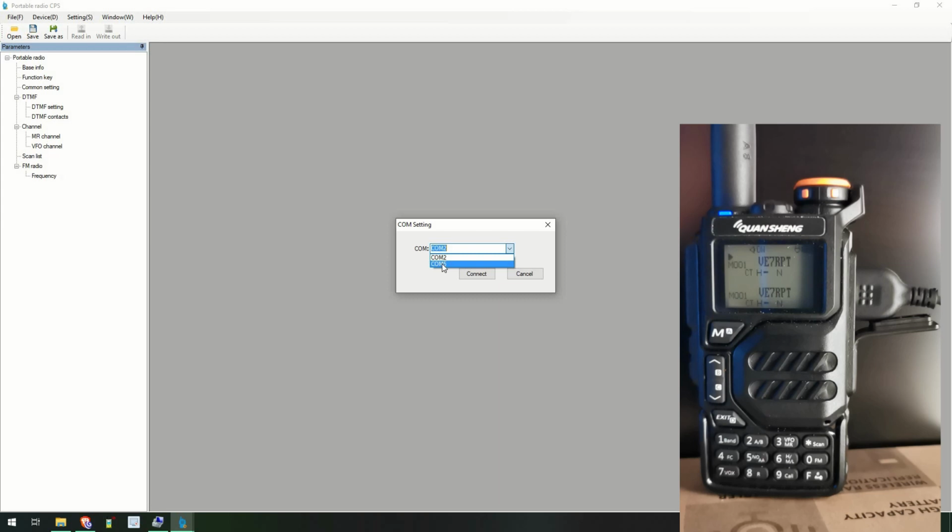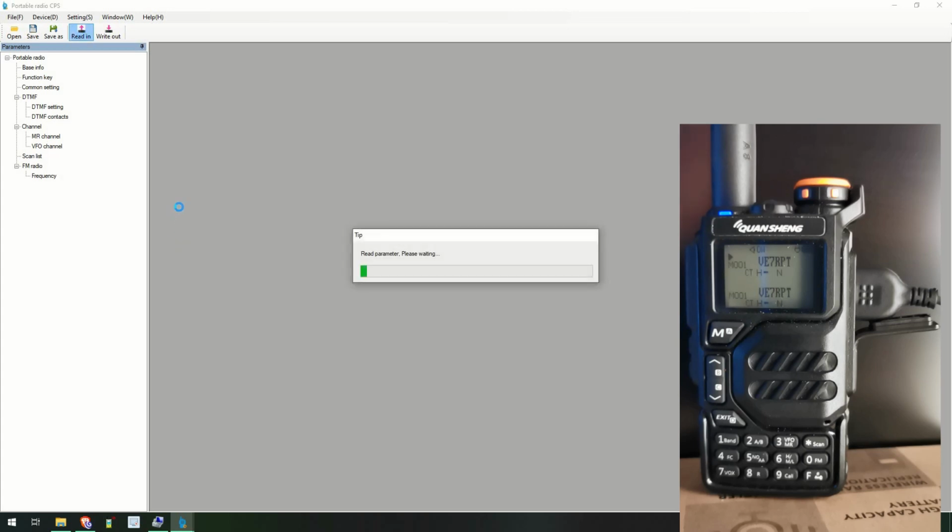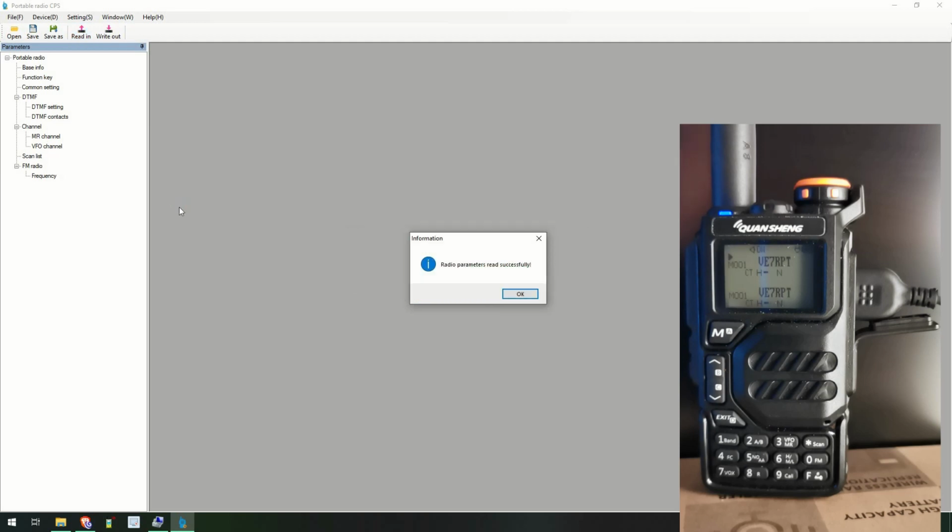Click COM port 5, connect, read in, which is going to always read the radio in before we make any changes, and always save a copy of the original read-in. As you can see on the screen on the radio, nothing seems to happen. But the screen on the computer tells you something different. Now it's read it successfully, so let's go and have a look.